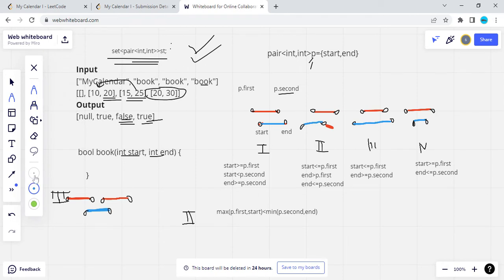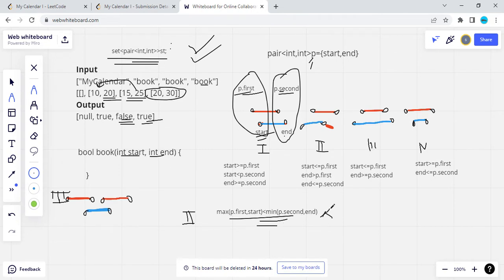Okay. Now, what I am trying to say is that if you observe here, p dot first and start, then observe p dot second and end. Take the maximum of p dot first and start. Take the minimum of p dot second and end. And check this condition. If it holds true, then you have one overlapping.